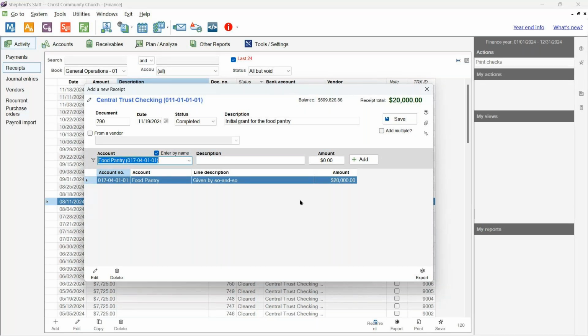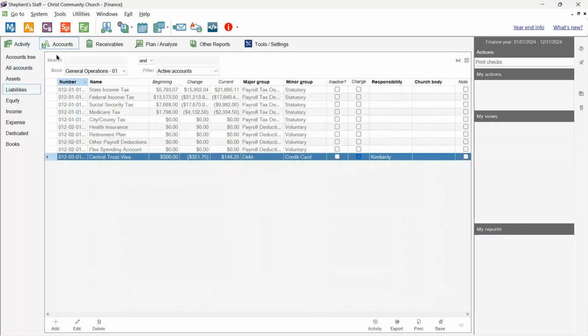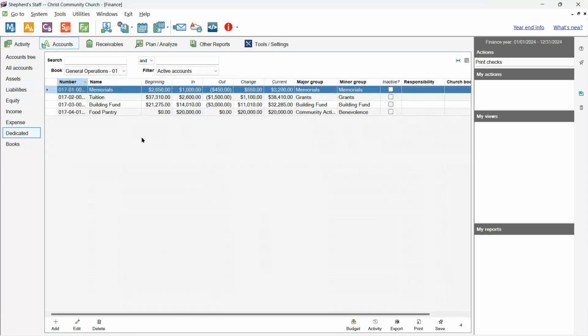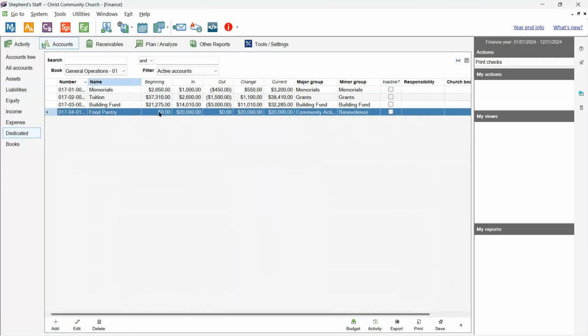If you'll recall, we created that account. It didn't have a beginning balance. It would have been at 0. So we're going to go ahead and save that. And then we'll just take a quick peek over here at our dedicated accounts. And here's our food pantry. The beginning balance was 0. We've received $20,000. The change is $20,000. And now our current balance is $20,000. So that was my initial thing that somebody gave us to help start our food pantry.